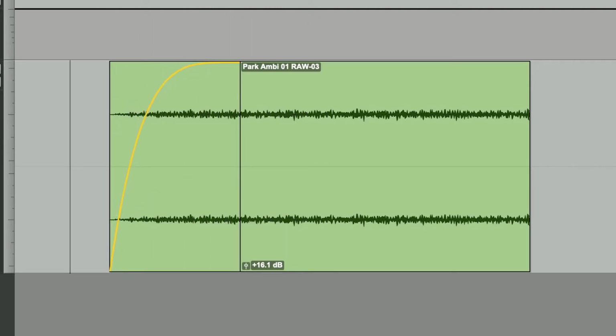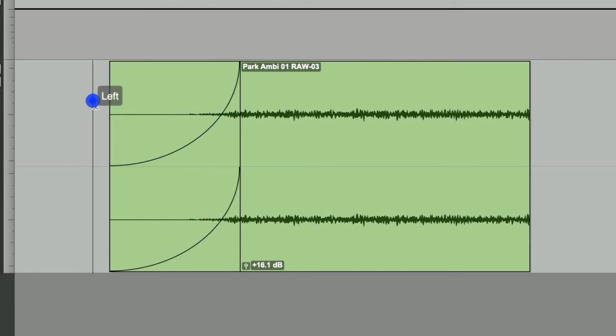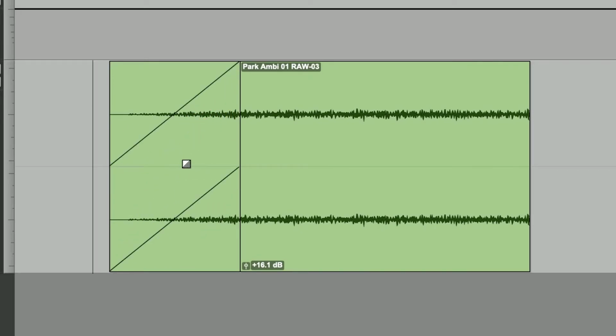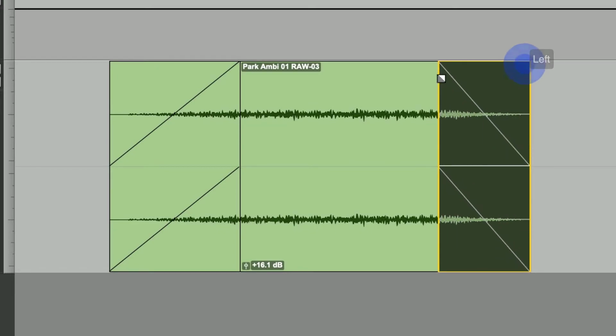Sound comes in a little faster. Sound comes in a little sharper. The default fade is a linear fade. These are the default shapes in Pro Tools.